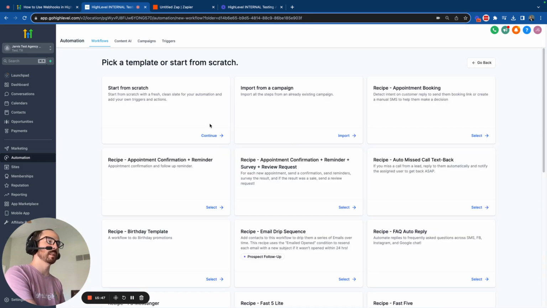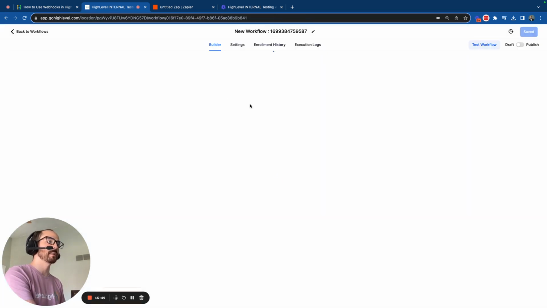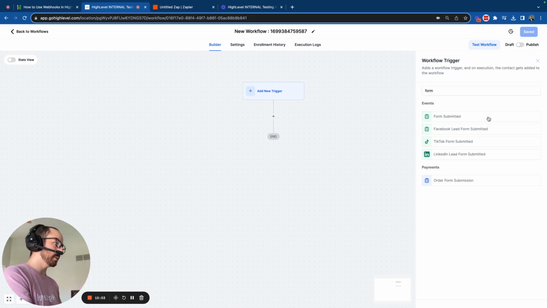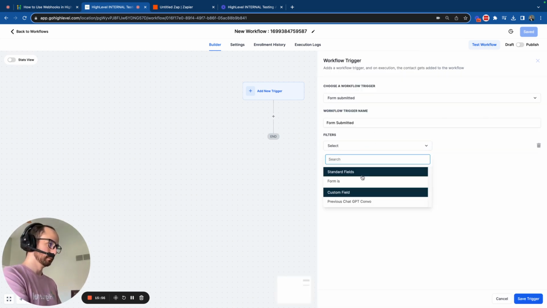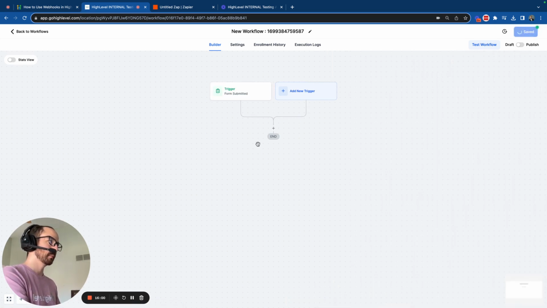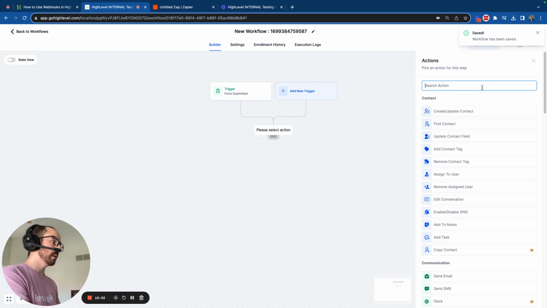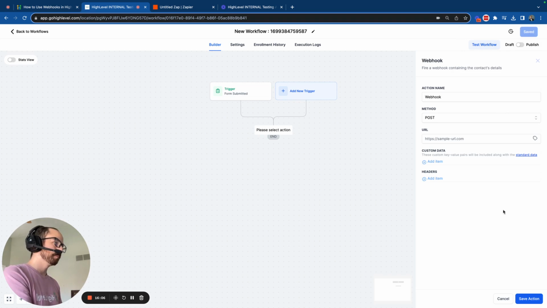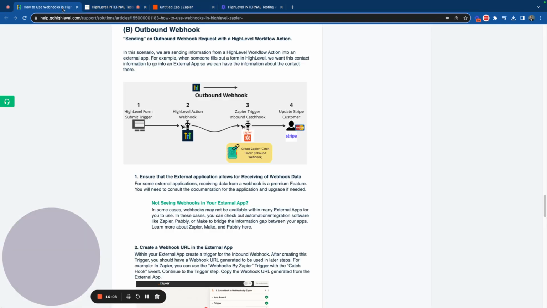I'm now going to go into HighLevel, start from scratch. I'm now going to create a new one. Let's say it is a form submitted, and the form is opt-in claim. Save. I'm now going to do a webhook. So why am I doing this?